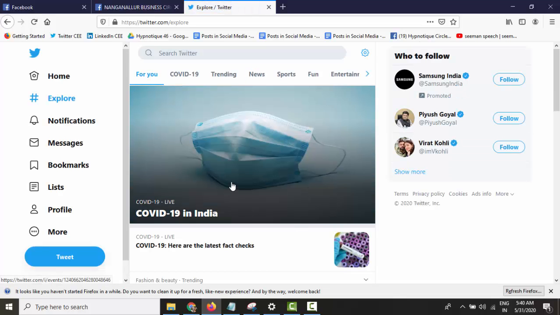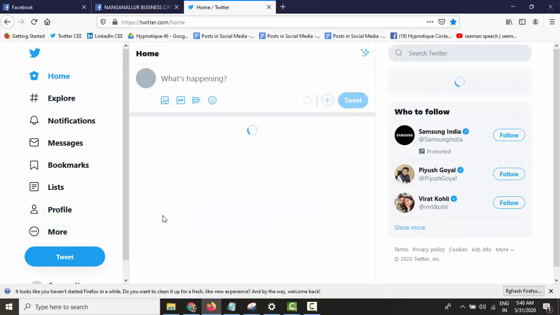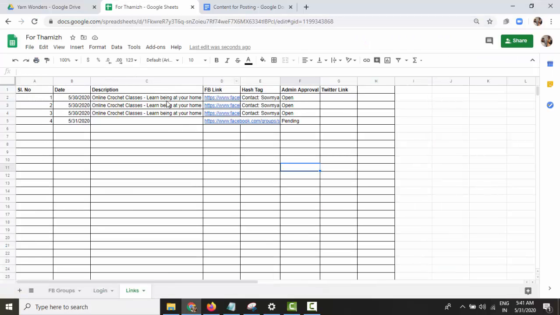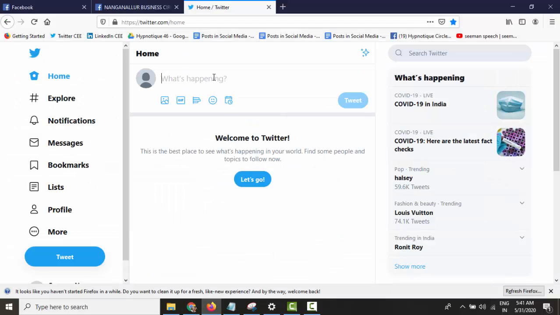On Twitter, you are not going to track so many links. You are just going to post, unlike Facebook groups. Now we are ready to post here. You click home, and you get the tweet box. Now what you are going to do is select all three columns together. Let's see what happens, and you post it here.